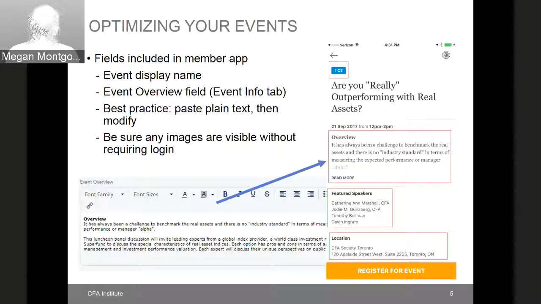If you paste it over from a Word document or an email or something like that, then it can carry over HTML source code, and that can impact the way that it looks in a way that's not necessarily very easy to fix. So again, your best bet is going to be to paste it as plain text and then modify it within the actual event overview field, and then that will carry over correctly to the app.